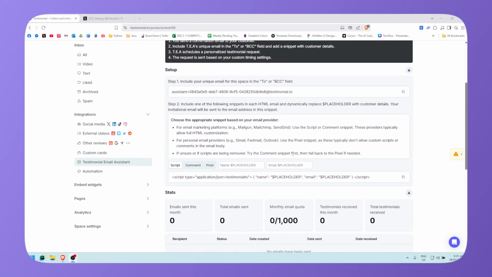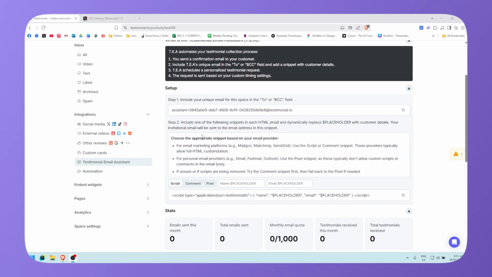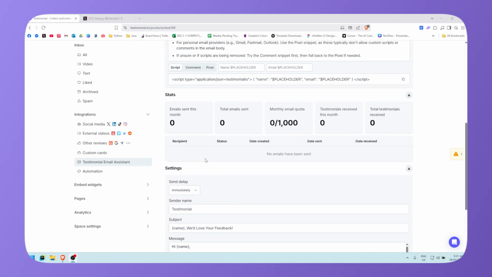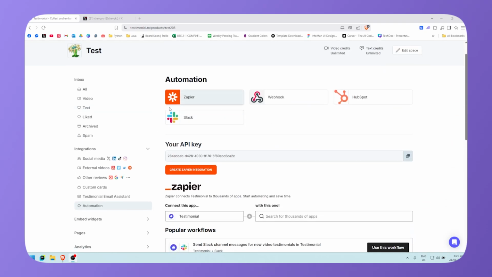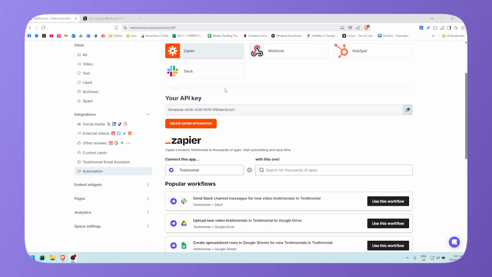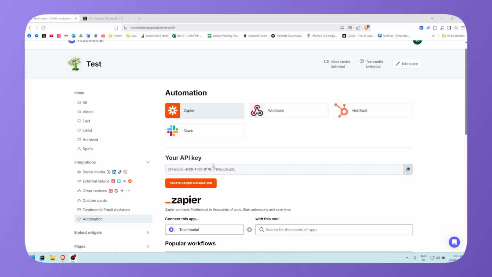So here you will see all of the sections for the steps. So step one, step two. Then as you scroll down, you will see the stats and settings right there. And here for the automation, you can select Zapier, Webhook, HubSpot, and Slack, and also the workflows that you could set, and also your API key.